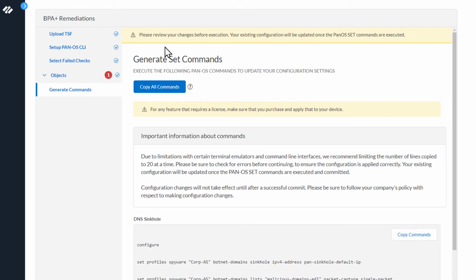Again, the message at the top, "Please review your changes before execution. The existing configuration will be updated once the PAN-OS set commands are executed." The next step is to generate the set commands. There is a button at the top that says "Copy all commands." This is helpful if you're going to remediate several best practice checks at a time. In our case, we're only remediating one failed best practice check.